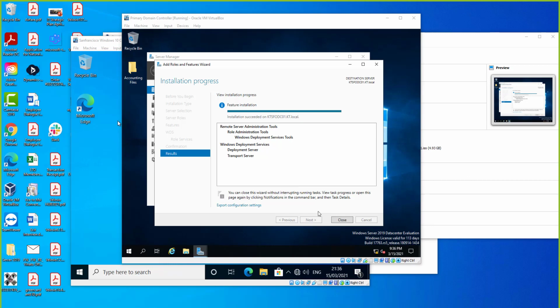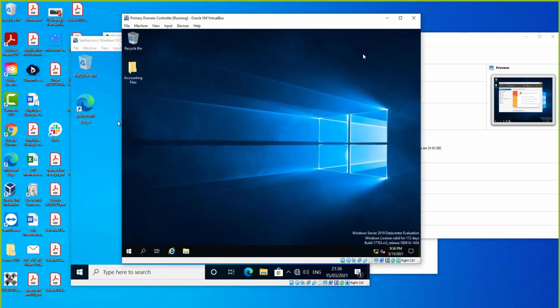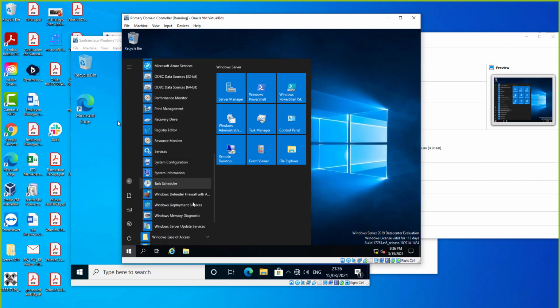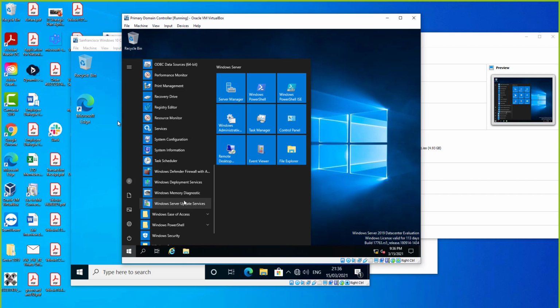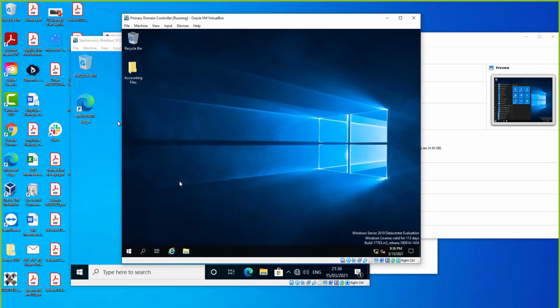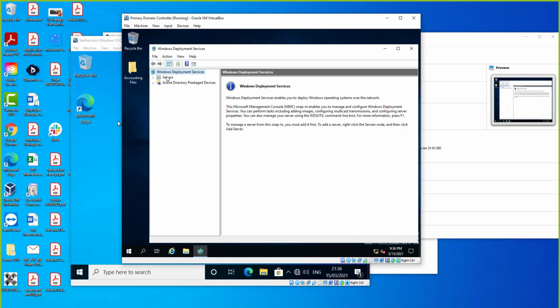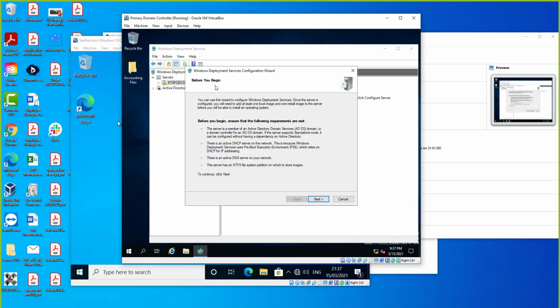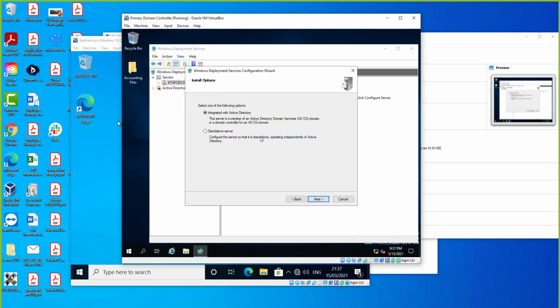Alright, so WDS looks like it is installed. We will close it. If you click on Start, now click on Admin Tools. If you come down, you see Windows Server Update Services, Windows Deployment Services. So this is Windows Deployment Services. Double click here, you can see that I have KDE SFO DC01. Deployment Services is not configured yet. So we have to configure it. You right click on it for the first time, click on Configure Server, and then click on Next. How do you want to install WDS?